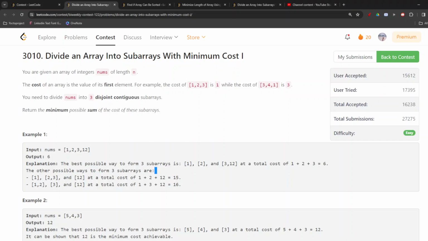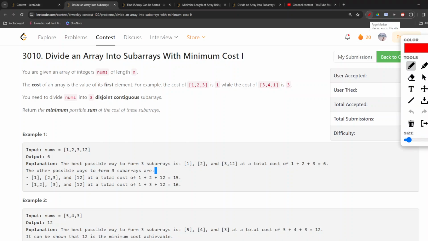So now we are going to do the Leetcode Biweekly challenge. First question: divide an array into sub-arrays with minimum cost. So let us first read this question, then the constraints, then examples, and then finally the coding part for the same.